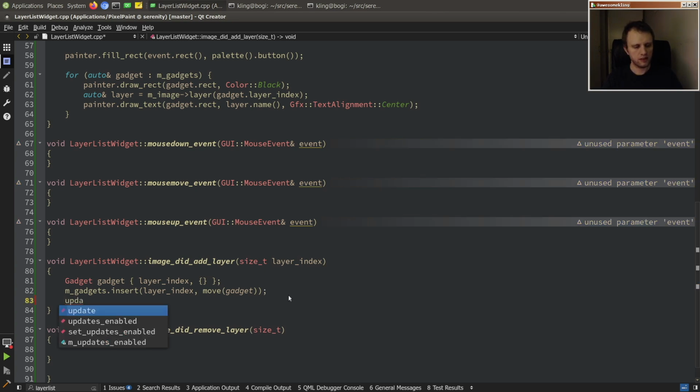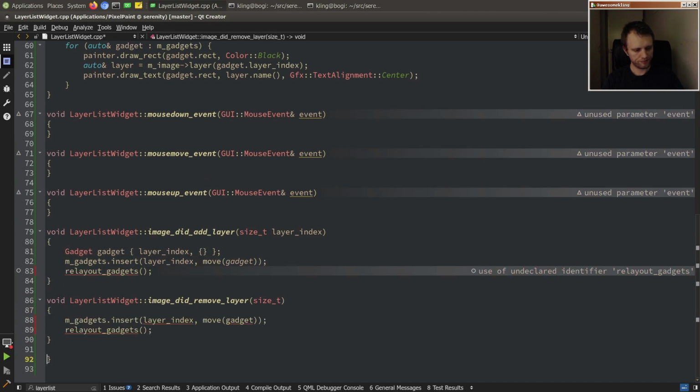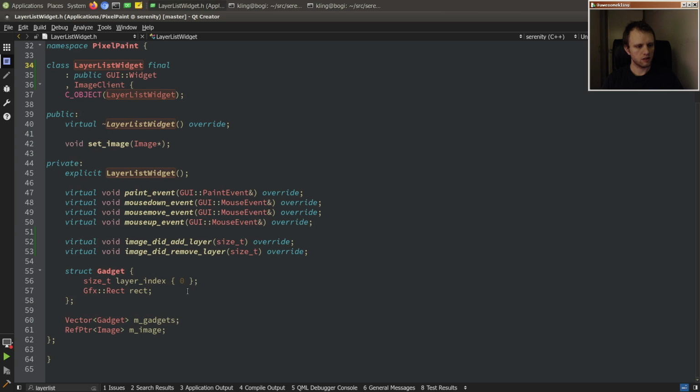Okay, so then when that happens, we'll do an update. Or actually we'll do recompute, relayout gadgets. Yes, that will be good. So that's how we'll set the rectangles for them. And then here we're not going to do that. Instead we'll remove the layer index that was removed. And then we'll relay out our gadgets. Okay.